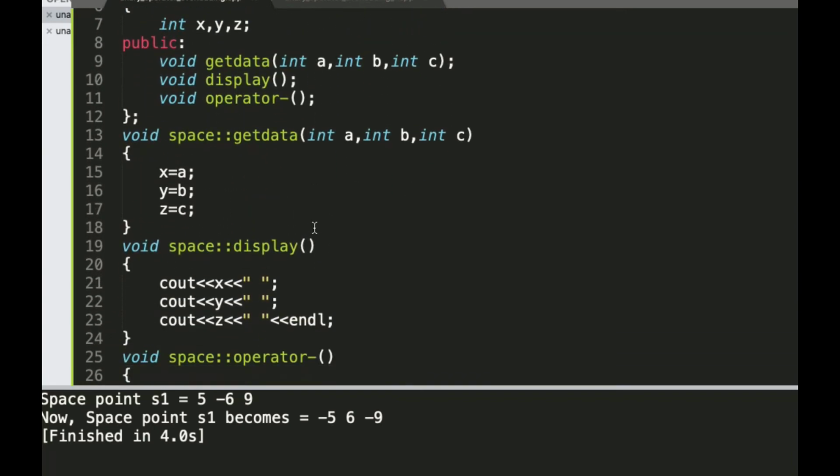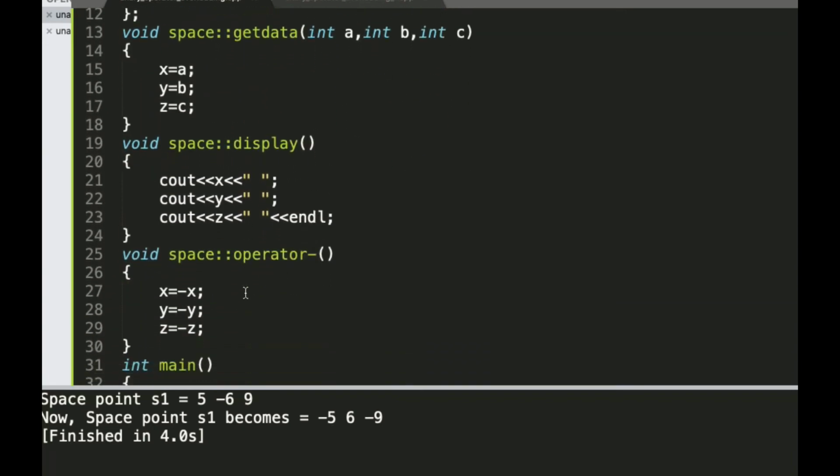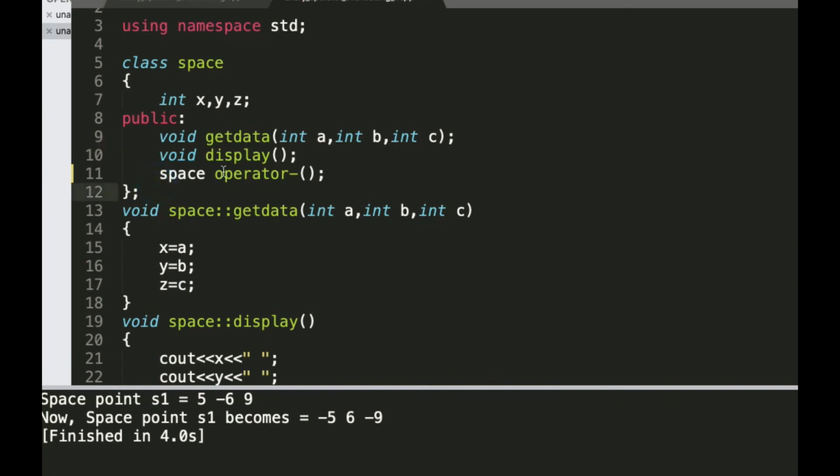Now in the next example, we will try to modify the same program, and the same operator we are overloading. Now what is the change in my program? Actually, if you can see in the last example, the return type of the operator minus is void.